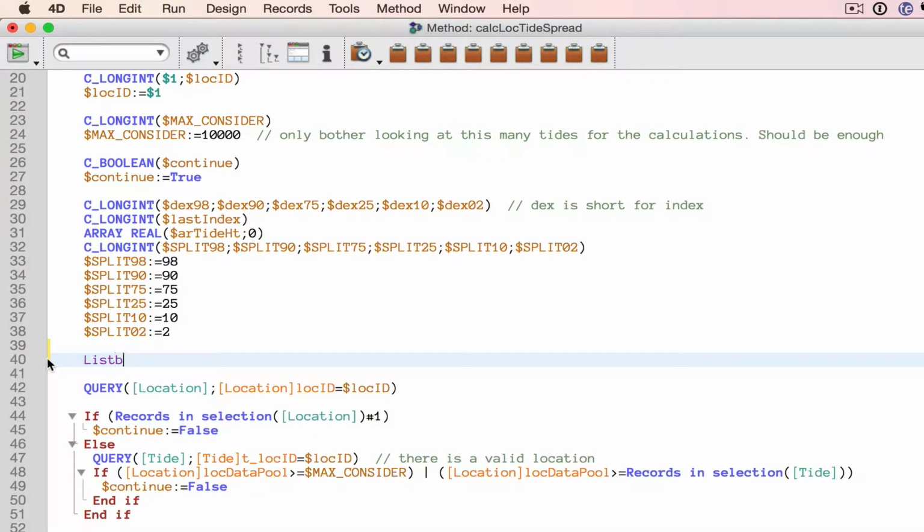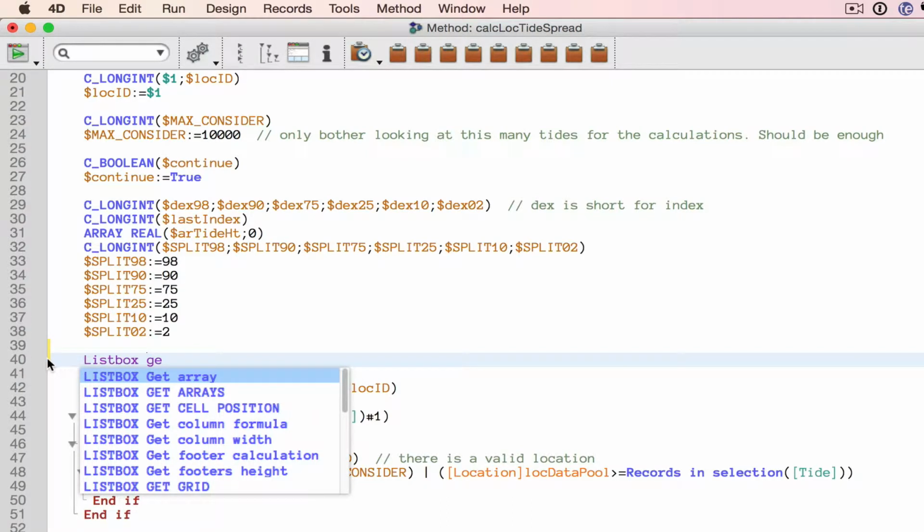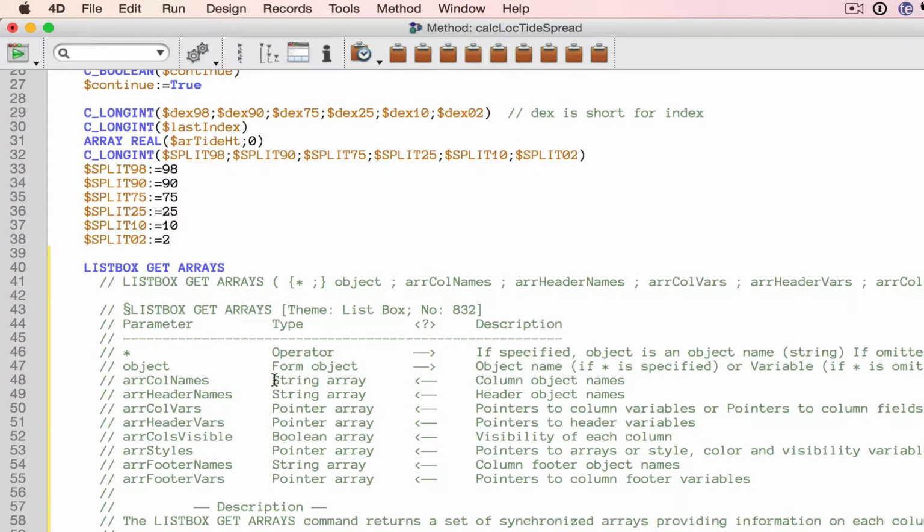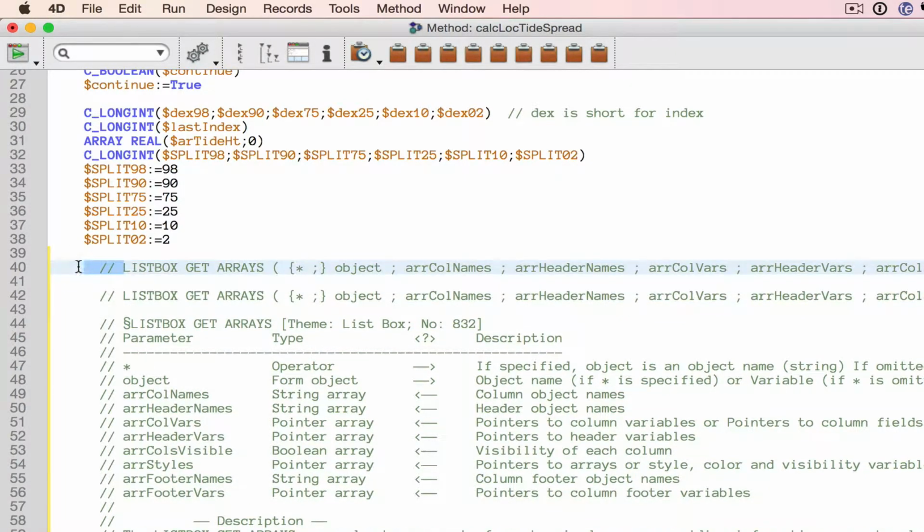There are some commands in 4D that are quite complex with many parameters. An example is listbox getArrays. We can go ahead and find out about that command. As I suggested earlier, you can get a template of this command and substitute in the array names that you're using to store these values, working your way along this command to make sure that the parameters are provided in the correct order. And below you can see which data needs to be input and which data is being output.